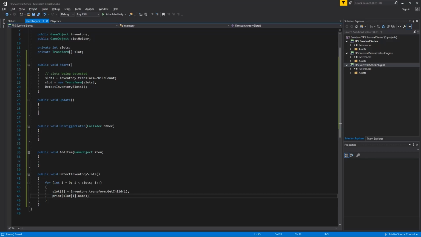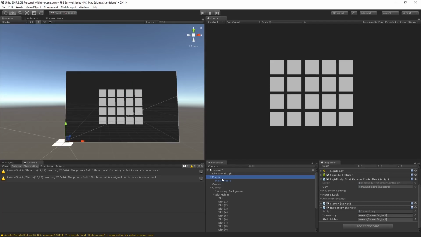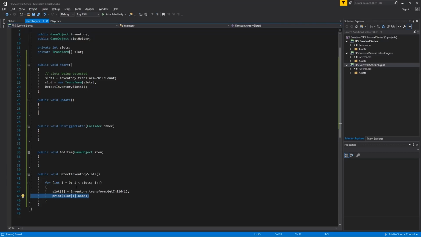And now we can go to Unity, and we're going to have to attach a few game objects before we get into it. So first and foremost, we have to attach the entire inventory, which is going to be the canvas. And we're also going to have the slot holder here. So just attach the slot holder. Now we can play the game. And let's see, slot holder, okay. It's printing that instead.